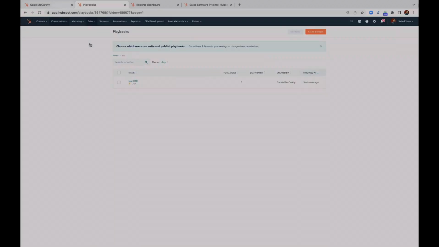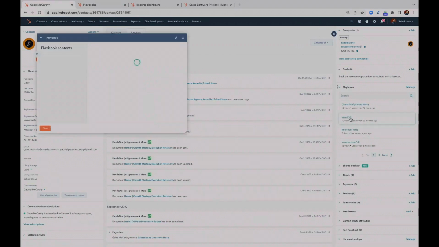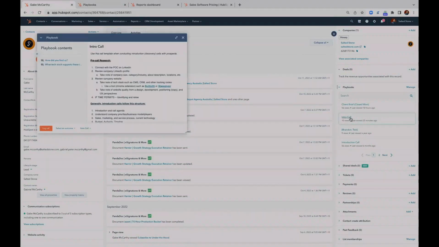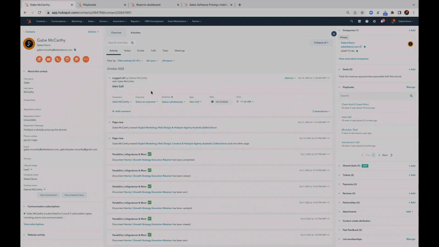So to give you an example of using playbooks, if I go back to my single customer view, as you can see here, we've got the intro call playbook. If I click on that, as I mentioned before, it all opens up in front of you in your single customer view, so you don't have to jump between different parts of HubSpot. Then you can immediately start logging the call. If I log the call here, it'll log the call directly for the time and the place, and you can adjust these as well. You can even delete them.